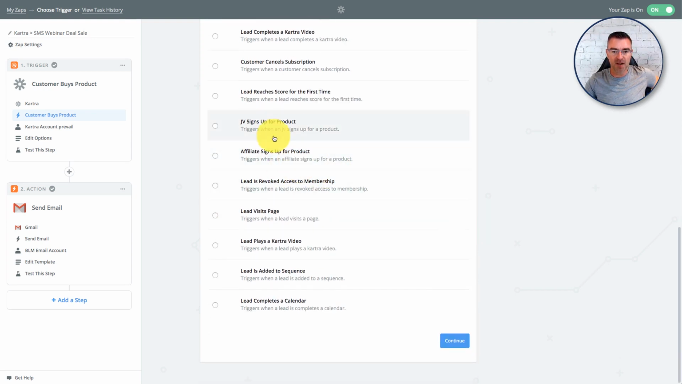And then affiliate signs up, JV signs up, lead is revoked access to a membership. Maybe they had trouble logging in and they blocked themselves out. Very good for you to know that. Or they just stopped paying for a monthly membership and we need to get on the phone and find out what the reason is or get new card details.